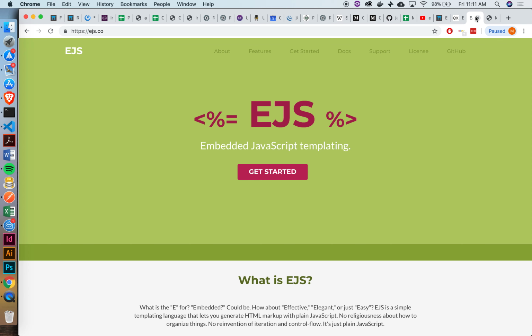I heard someone sigh about EJS. Does that name evoke fear or something? It's like EJ5. Oh no, EJS. Oh, you're thinking of ES5 and ES6. Okay, so those stand for ECMAScript. But this, you can see the name of this here, Embedded JavaScript Templating. Okay.